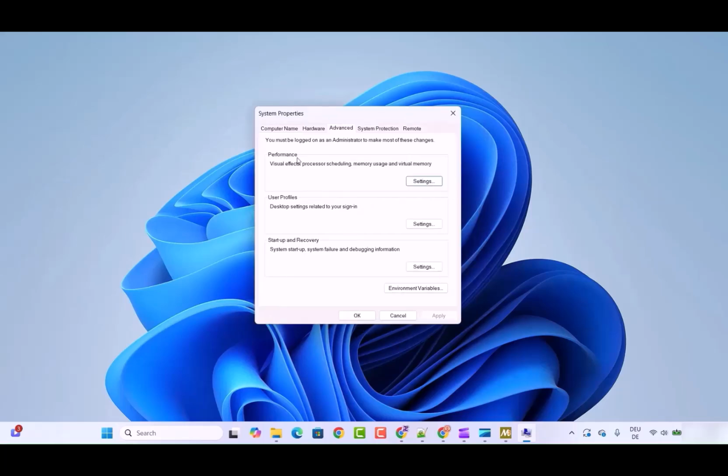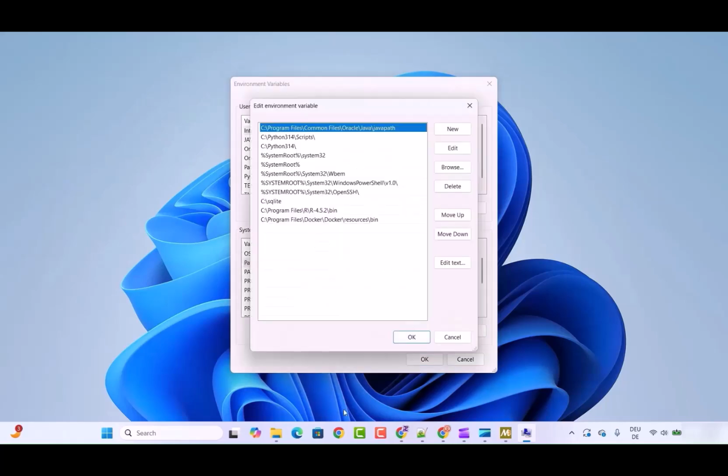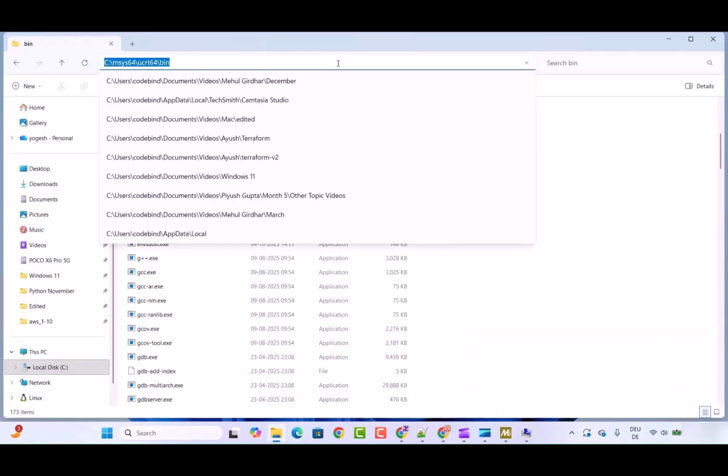So here, under system properties, just click on environment variables, and then under system variables, just select the Path variable here and just click on the Edit button. And at the very end, we are going to paste this location, which is the bin folder, which I have shown you, where you have seen all the tools like g++ or GCC. So just copy this path up to the bin folder.